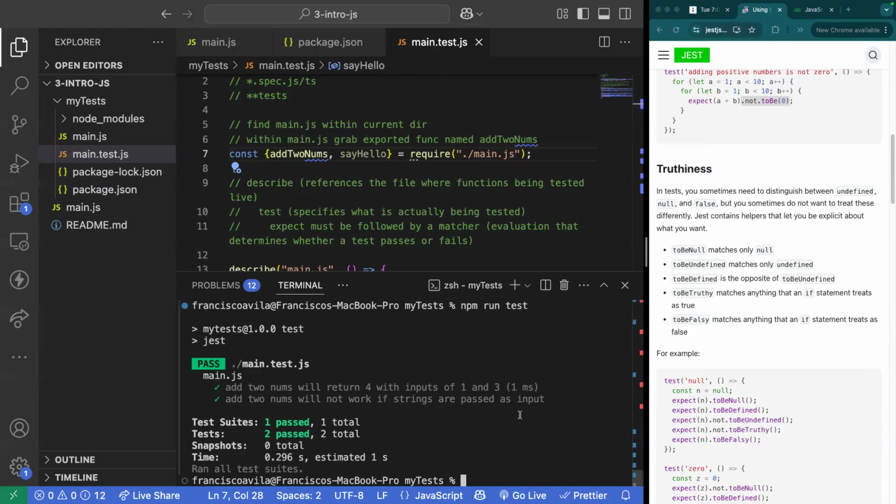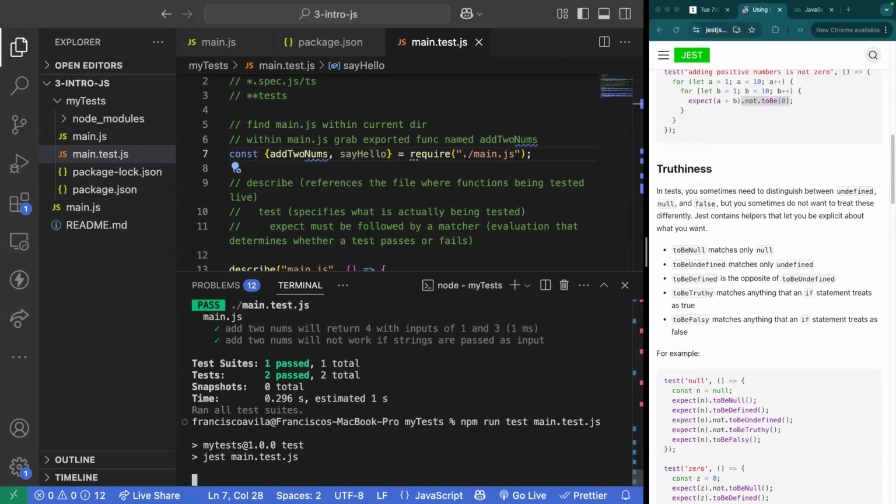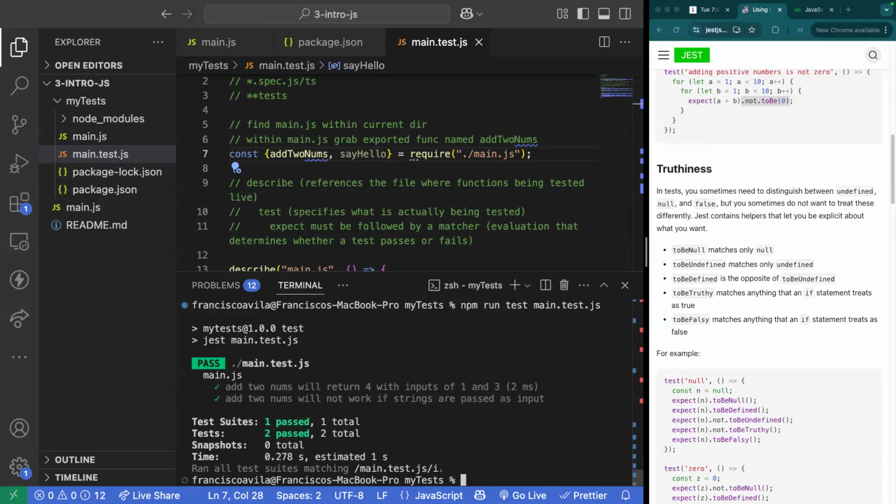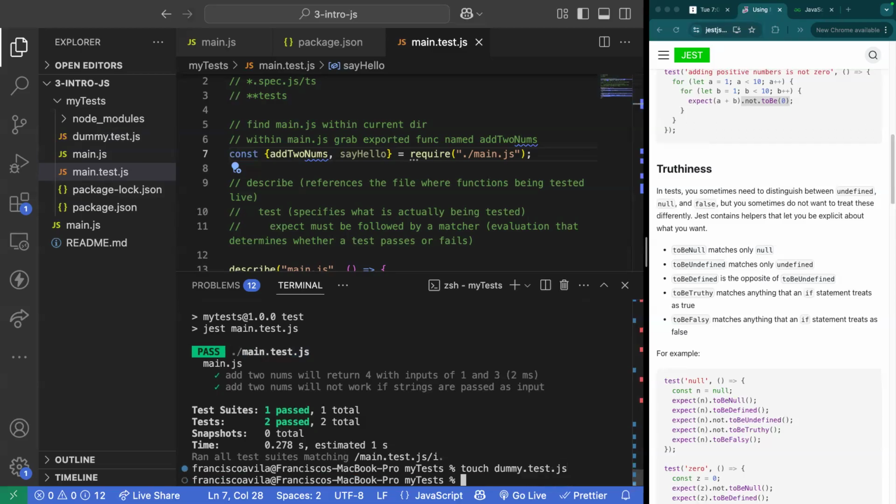Yeah, that's a great question. You can actually do that by specifying which file it is that you want to test. So you can run npm run test and then specify, hey, the test that I want to utilize is main.test.js. And it would identify that one test suite. So you can see here, it's specified the one test suite that we are testing is main.test.js. If I had a separate file, let's say touch dummy.test.js, now there's two test suites.